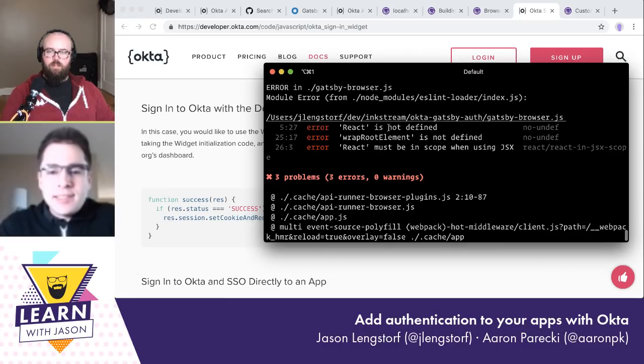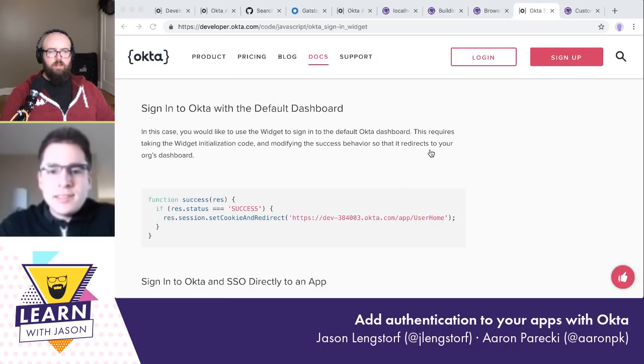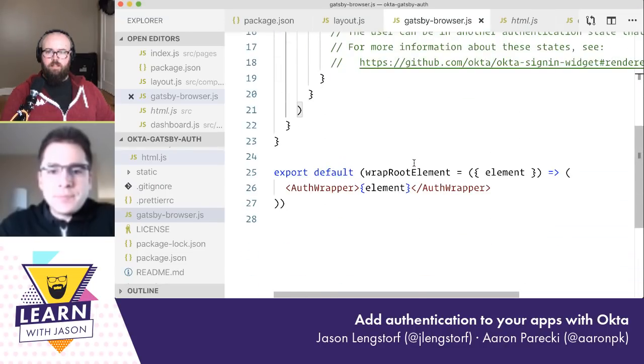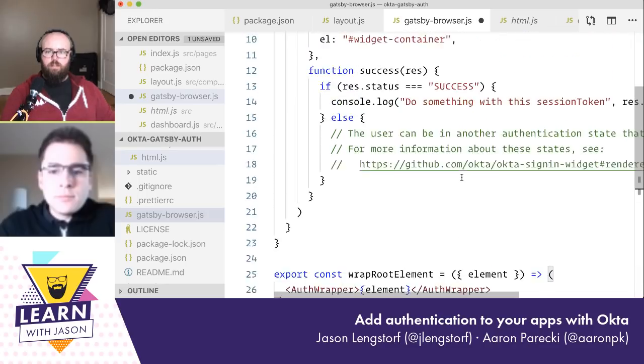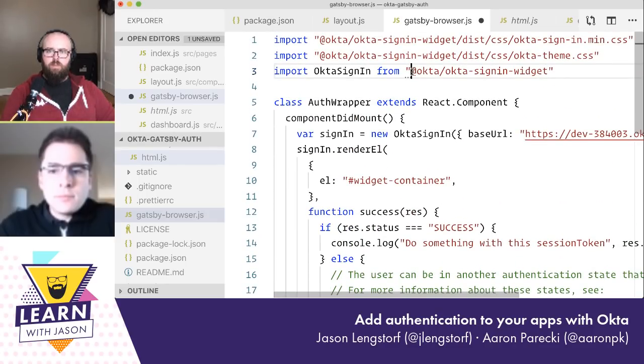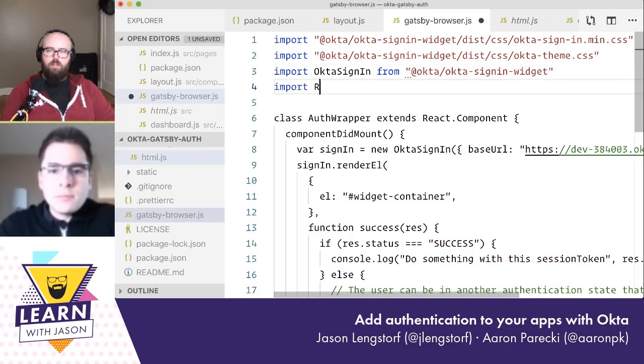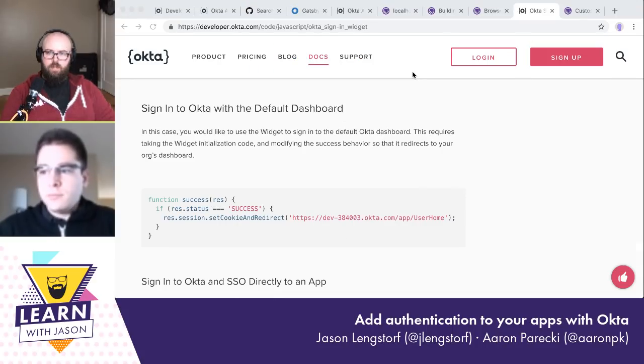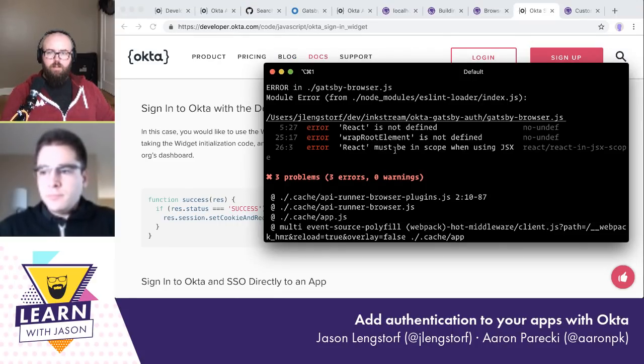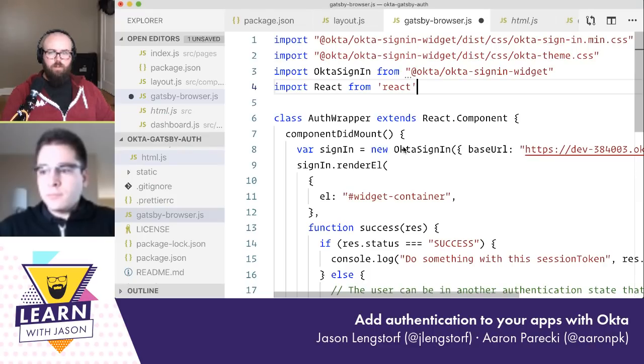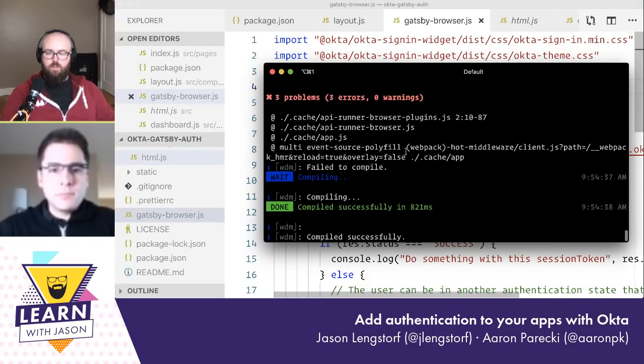React is not defined. Wrap root element is not defined. I did all sorts of stuff. Let's see here. Oh, so that needs to be a const. And React needs to be imported, React from React. What else did I do? React must be in scope. Okay, so that should be all the problems. Let's come back and try this one more time.